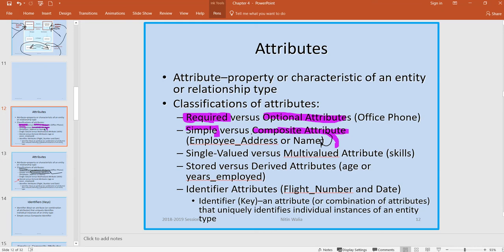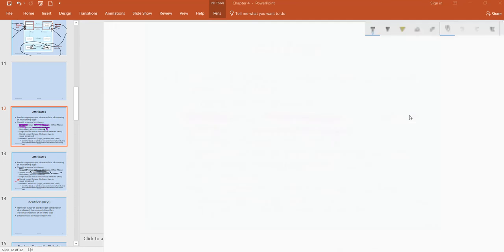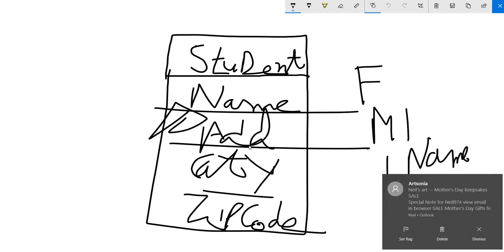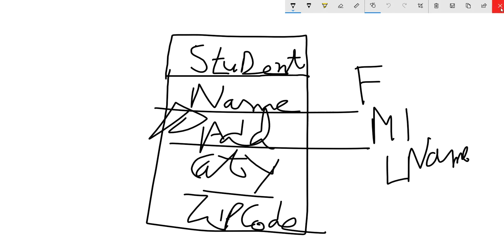We do not want composite attributes. We want them to be broken into simple attributes. Same thing with address. So instead of using composite attributes like name or address, we like to use simple attributes like first name, last name, street address, city, zip code, state.